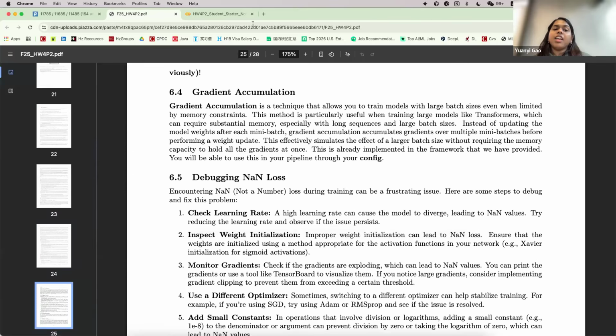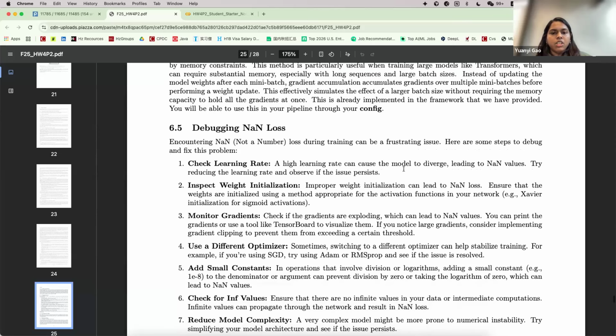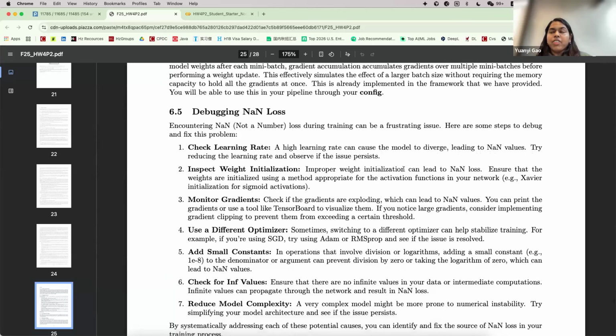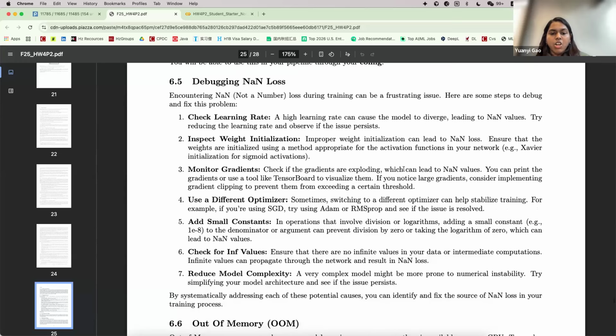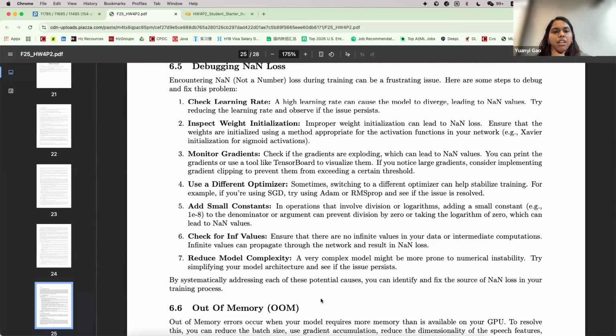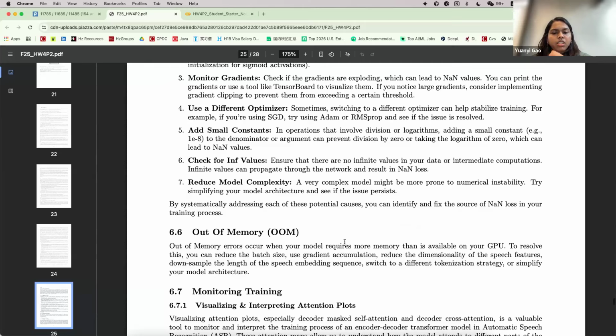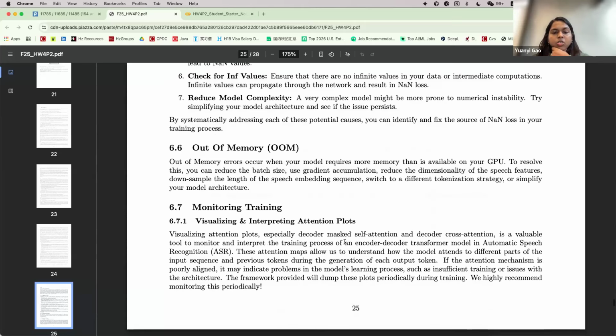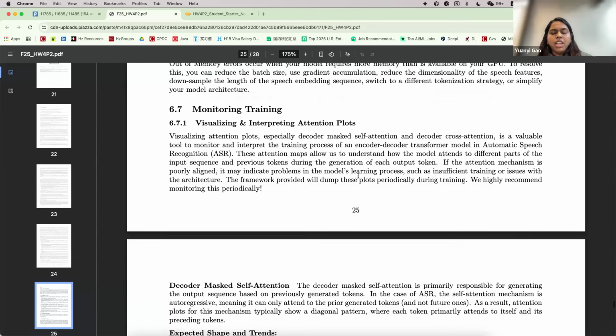And yeah, you can also try gradient accumulation, which is a technique that allows you to train models with large batch sizes when there's limited memory constraints. This is already implemented for you. You can just use it through the config. There will be a couple of errors that you might encounter in this homework. We've outlined a couple of steps to debug it. You'll most probably encounter out of memory error. So make sure that you're following all these strategies properly.